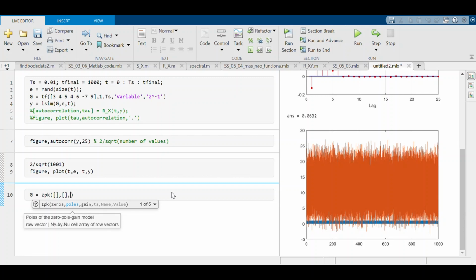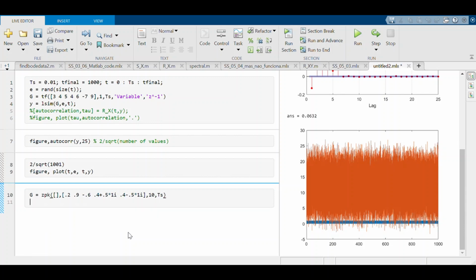I will do this because in this case, I have to worry about where the poles are. I do not want an unstable transfer function. So, no zeros, this is the gain, and I will put here some stable poles. This here is the output.